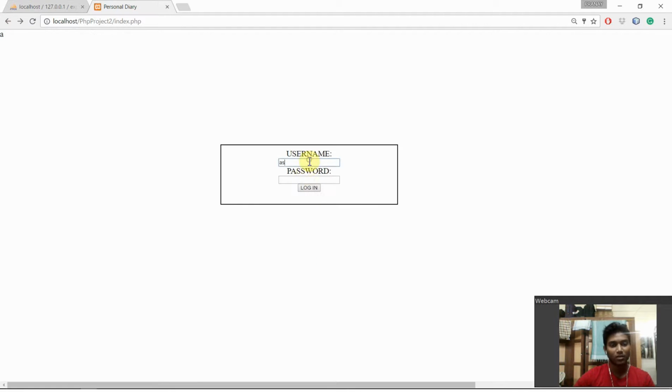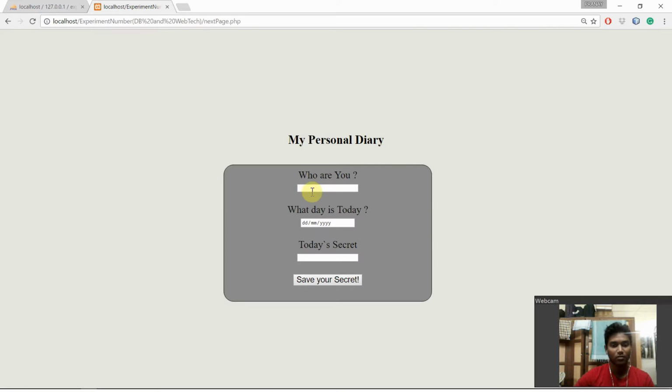Okay, let's try putting in the correct details. Okay, I'm Pranay. My password is already saved in here, so I'm logged in. So login. Okay, this is our next page, next PHP page. As you can see here, next PHP page.php.